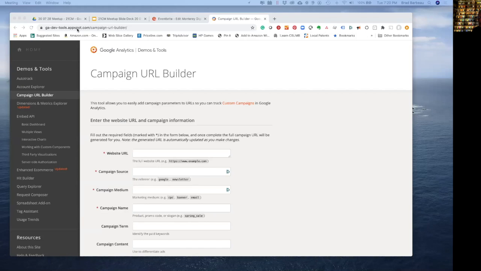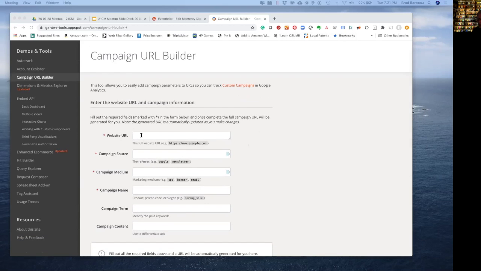Okay, so I did a simple Google search for URL builder and got the link to here. And this is the URL builder. You put in your website URL. So if I'm going to do something for 21cm.global, which is our website, and the campaign source.